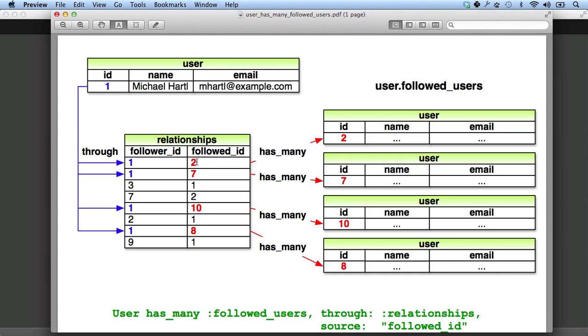In this diagram, we have relationships that sit between the user and the list of followed users. And you can see here how it works. The relationships table has a follower ID and a followed ID. The follower in this case has ID 1, and you can see that this lets us construct a list of followed users through the relationships table.